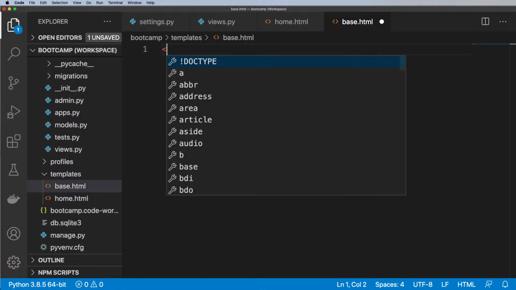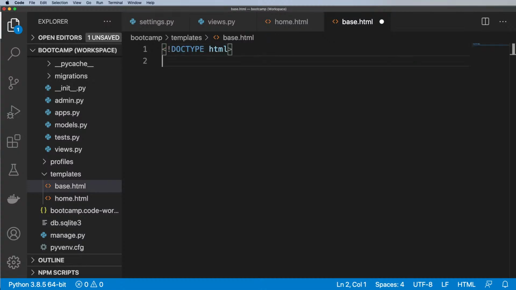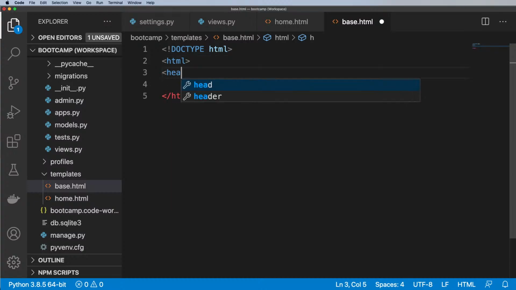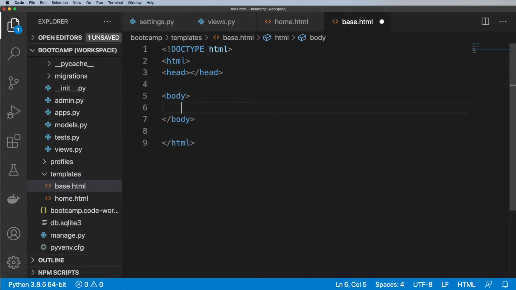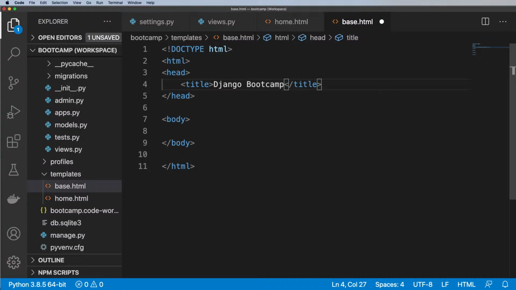So first and foremost, let's actually create valid HTML. First off, declaring that is a doc type HTML, then creating an HTML tag. You also might have a head tag here, and then you would have a body tag as well. So in the head tag, you might do something like title. You might have your HTML or additional HTML in there, such as CSS. But I'm going to just go ahead and say Django Bootcamp for our title here.